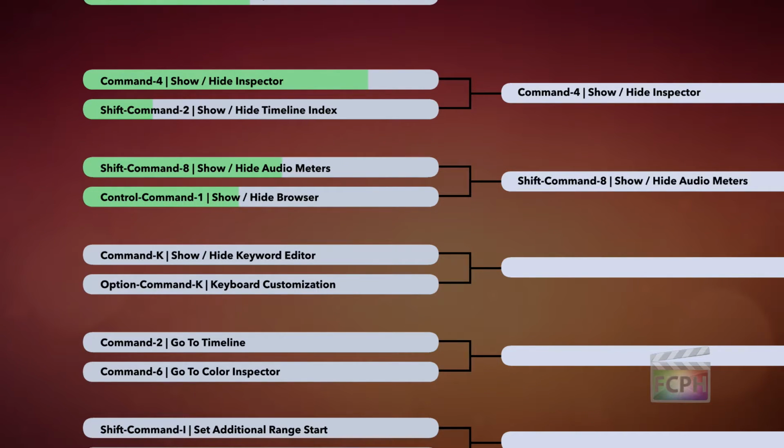And then the show hide audio meters at Shift Command 8 just barely squeaked out against Control Command 1 for showing or hiding the browser. So the Shift Command 8 is going to go up against Command 4 in the second round. We then have Command K and Option Command K, and Command K overwhelmingly beat out Option Command K.